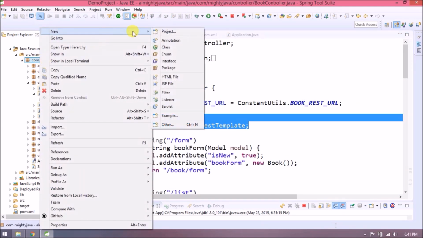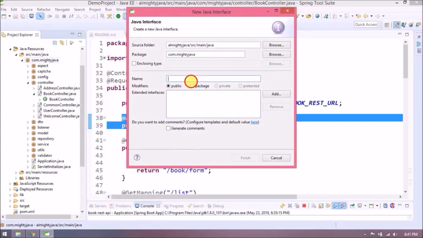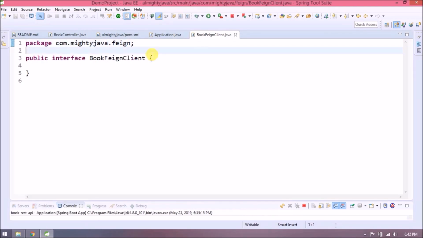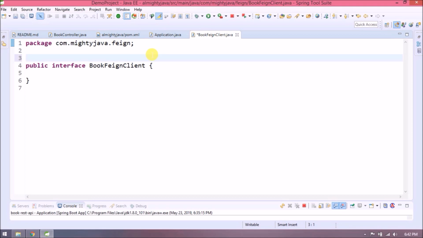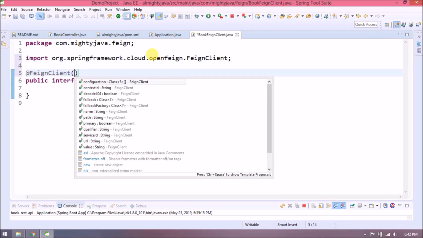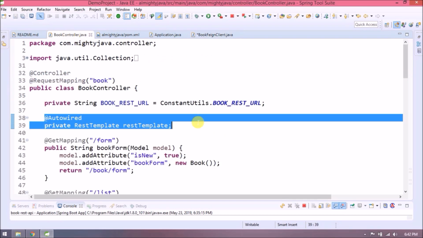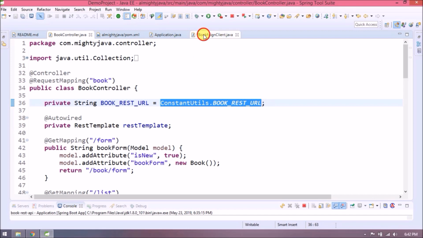But before that, create an interface for the book Feign Client. Here you will come to know about all types of requests. Annotate this interface with Feign Client. So here the value is book REST API and the URL is the base URL of the book REST API project. Like I created a constant for that, here also we will use the same.